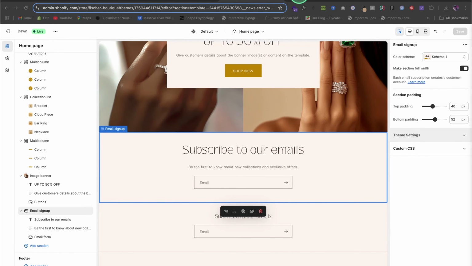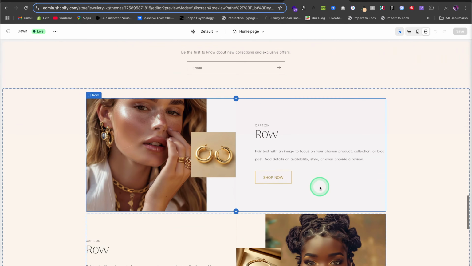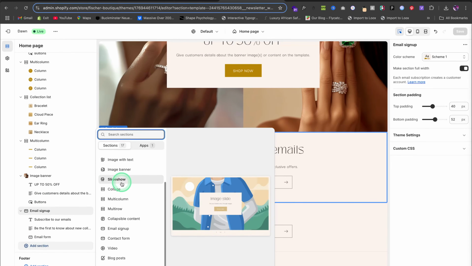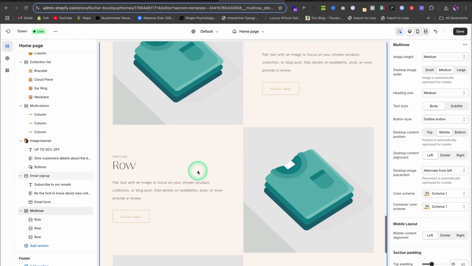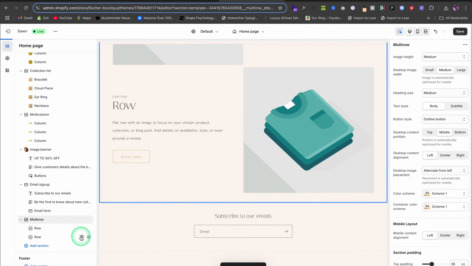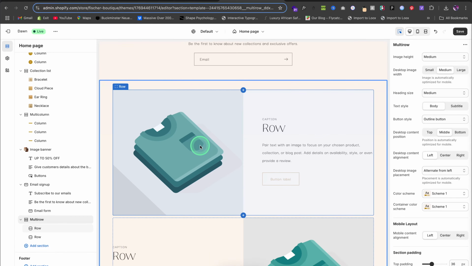Now the next section is our blog section. What we want it to look like is something like this right here. So let's jump back to our theme editor to do this. Click on add section, and then we'll look for multi-row, but we want just 2 rows. So we have to delete one of the rows. Exactly. And then to achieve these images, we will need to jump to Canva.